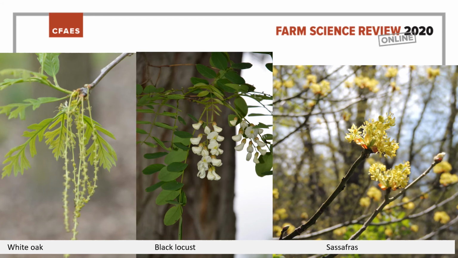The center one is black locust, which blooms a little later. You've got leaves on already that are almost at full strength, but the blooms smell gorgeous. It was one of my mother's favorites. We had black locust trees growing up in the backyard, and she always just loved that time of year with the smell.